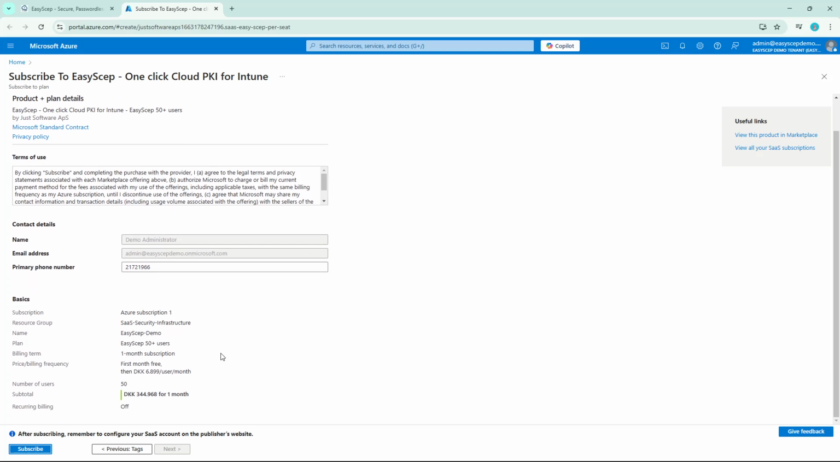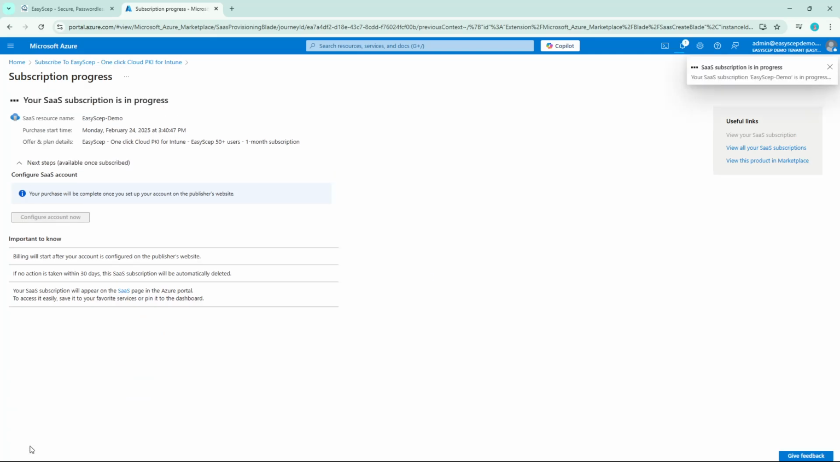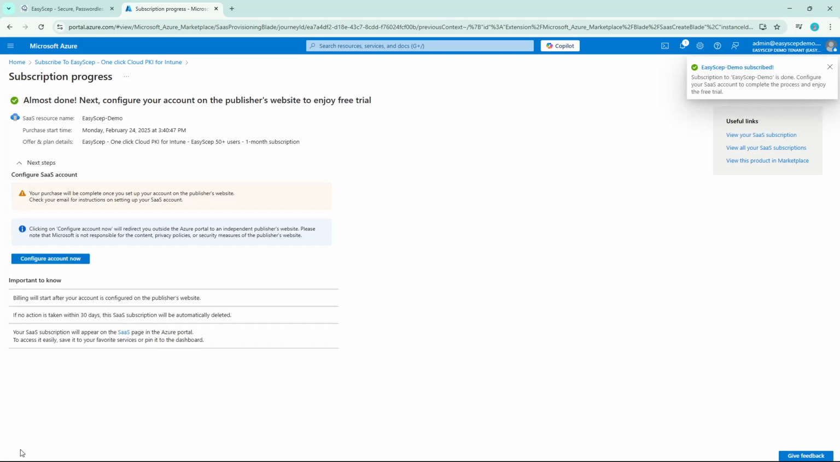Then we click subscribe, and we can just validate that the first month will be free and recurring billing is off. When all is good, we once again click subscribe and wait for the Azure portal to provision the subscription. So now this is done. It takes typically 5 to 10 seconds, and we can now click Configure Account Now to start the EasyScep configuration wizard.